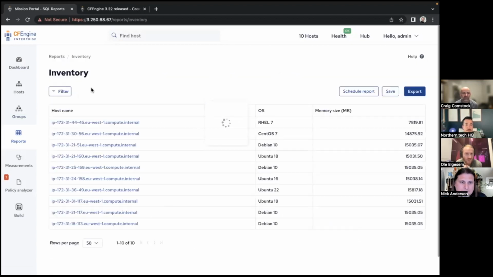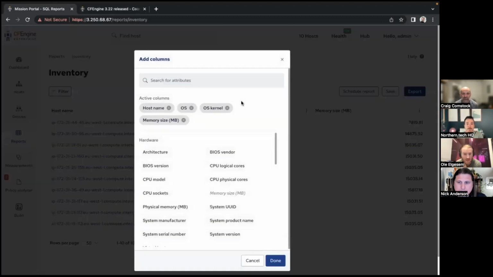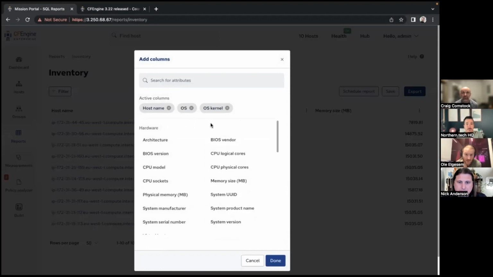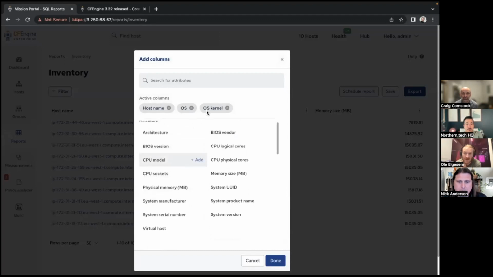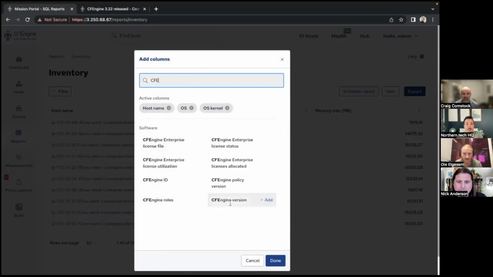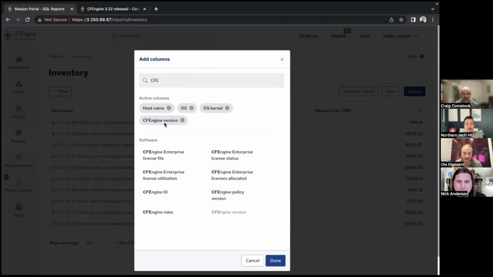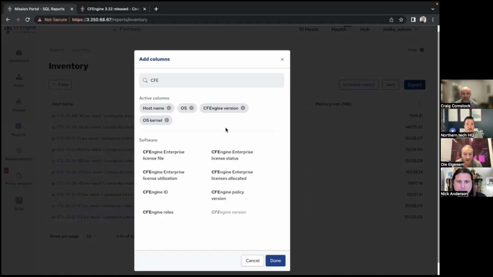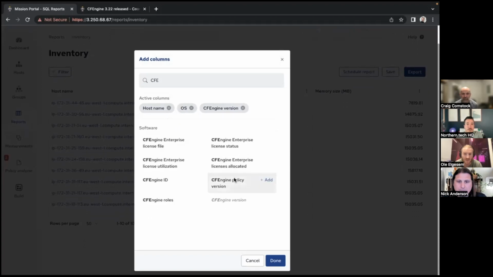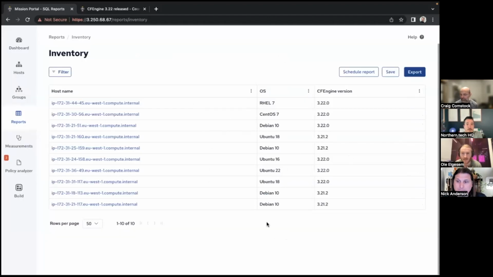So let's look at reports. Here we have an inventory report, and there's a new interface for editing the columns. So I'm going to go ahead and remove memory size, and we can add CFEngine version, for example. This makes it a lot easier to edit and drag and drop these columns. And maybe I want to remove the OS kernel there. And then when we save it, we get the new report.